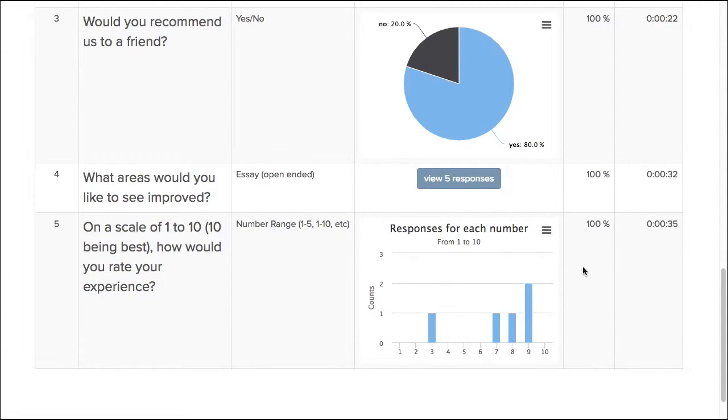And finally, on the scale of 1 to 10, how would you rate your experience? We had 1 down in the 3, a 7, an 8, and a couple of 9s.